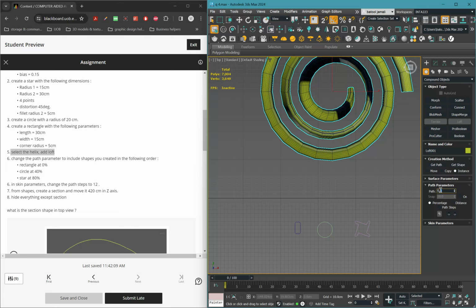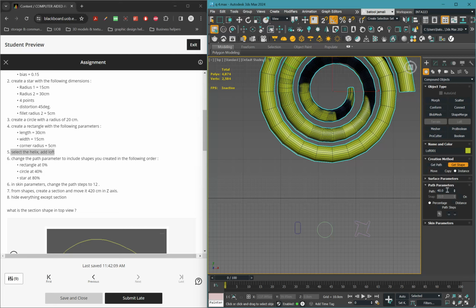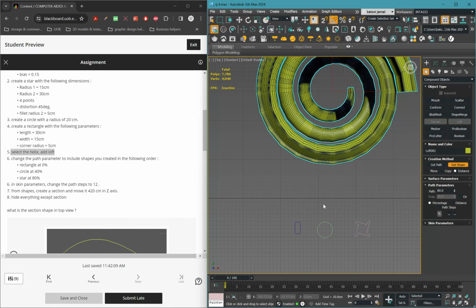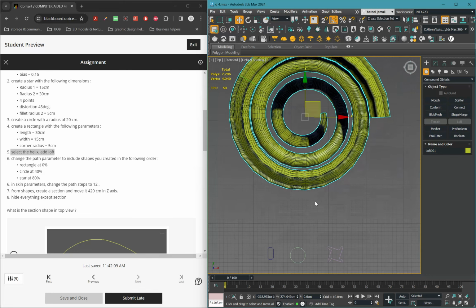I'll go to 40. So 40%, Get Shape and I'll select the circle. Then I will go to 80% and Get Shape and select the star. Right click. That's it for this question.